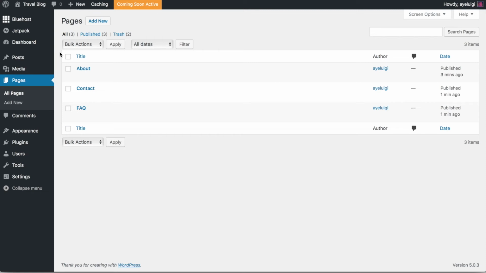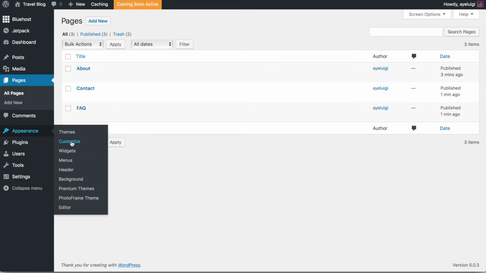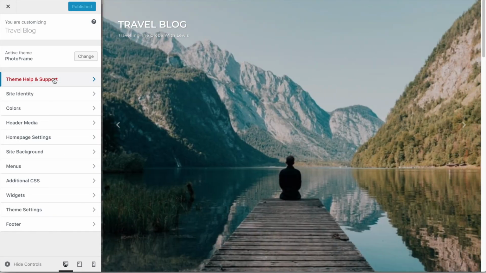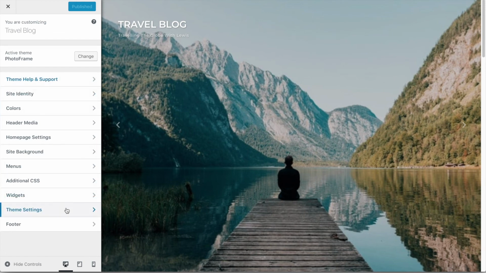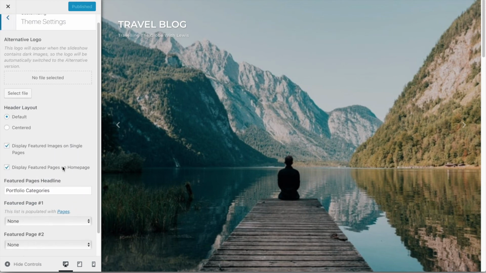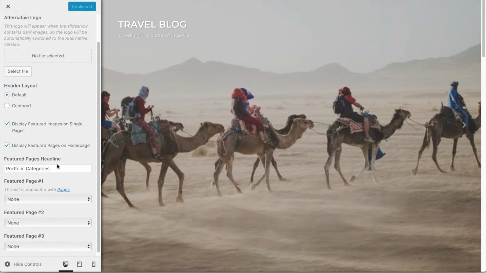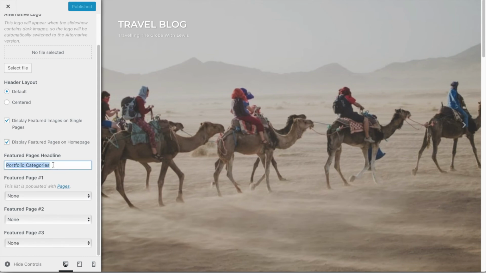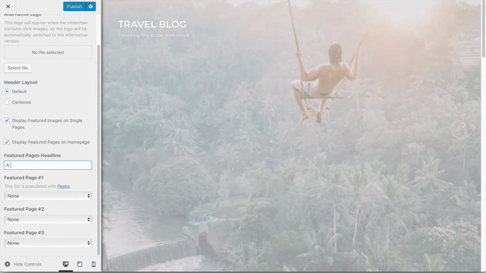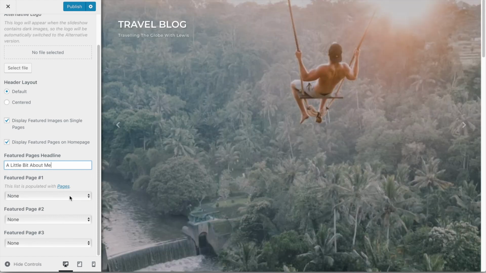So to now add these to the front page of our website, this is very easily done by going to Appearance and then again going to Customize. So once we're here, I'm just going to go down to the Theme Settings section. And right here we have the Featured Page Headline. So for this, I'm just going to put in a title. And then below this, I'm just going to select the 3 pages that we published just before.